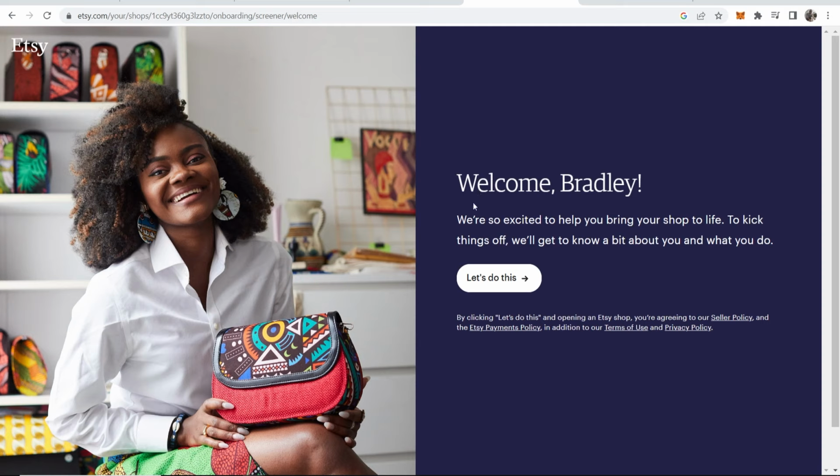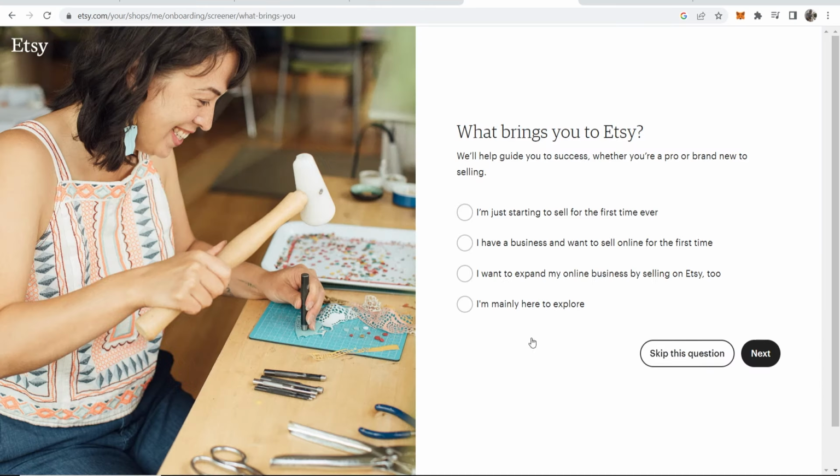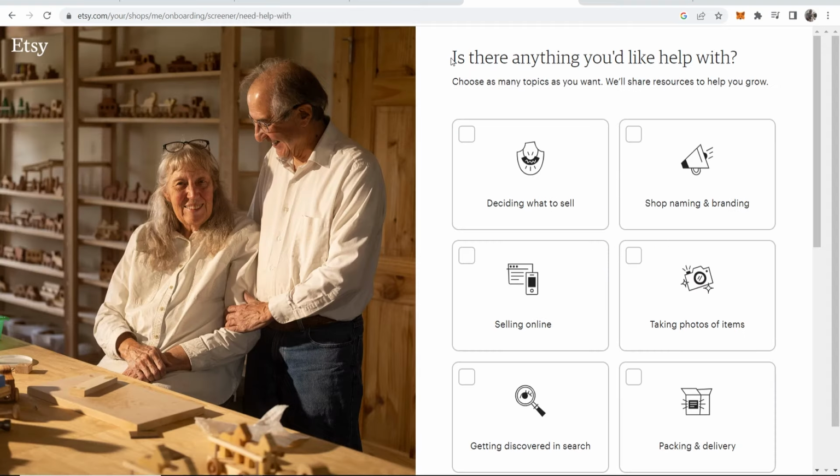It will then take you through this process, which is fairly easy and fairly simple, but I'm just going to show you exactly what to do. So first you need to click on let's do this, and it's going to ask you what brings you to Etsy. I'm going to select here, I'm just starting to sell for the first time ever. I'm assuming that's what most of you are going to be doing as well. We'll then click next. Is there anything you'd like help with? So you can choose as many topics as you want here, and they're going to share with you resources which are going to help you with that.